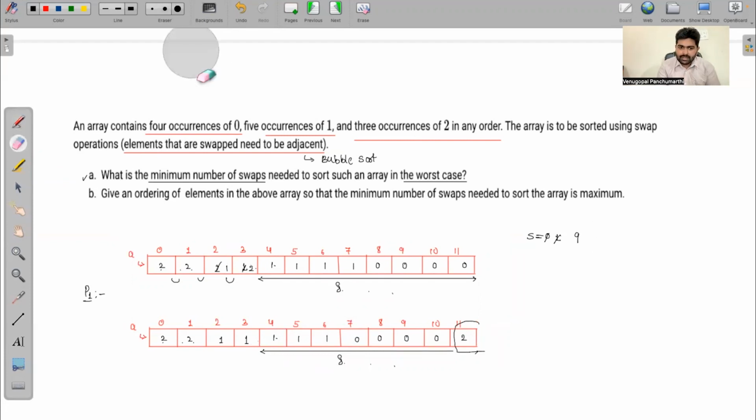Second pass. In the second pass, what will happen? P2. This 2 will go here, right? This 2 will definitely come to the end. Now see this 2. How many elements are strictly less than 2? If they are equal, why do we swap? Now with this 2, again see how many elements are strictly less than 2: 1, 2, 3, 4, 5, 6, 7, 8, 9. This one is not counted, friends. So 9 more swaps have happened. Already 9 swaps had happened, then 9 more swaps.